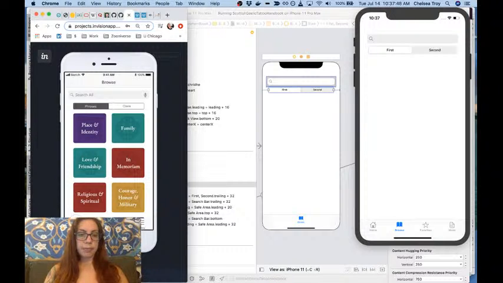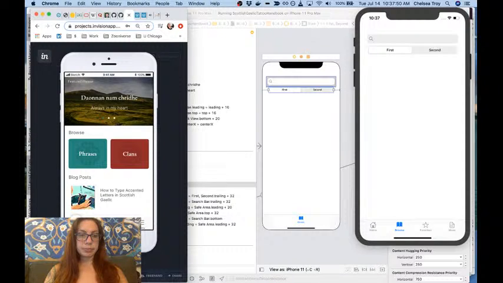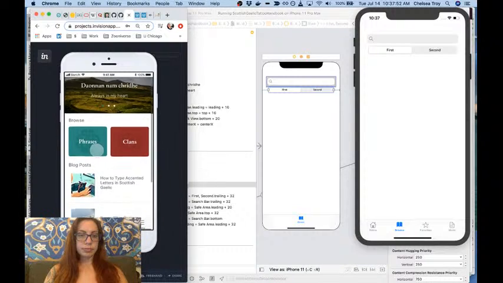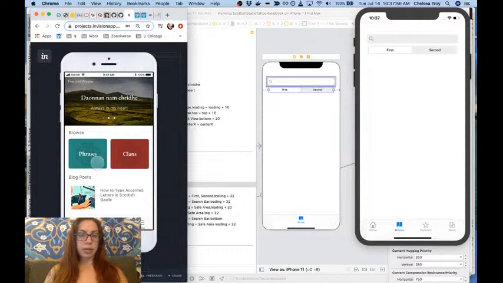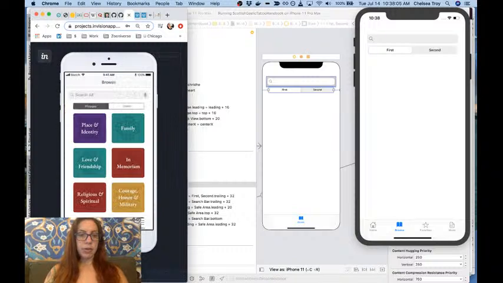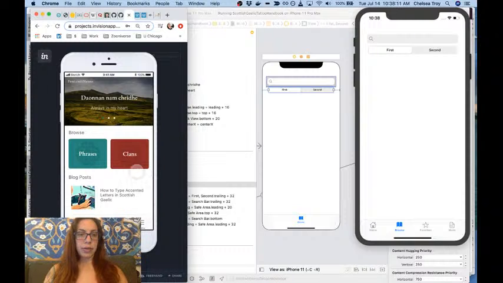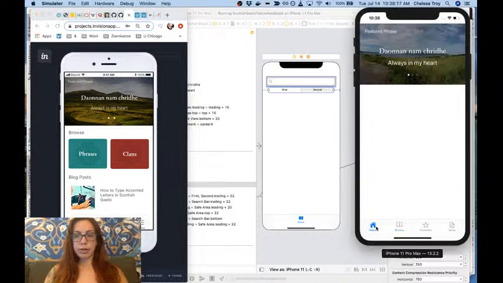We'll come back to that. This part, I think, is just only phrases and clans. Ultimately, we might want to make a custom view that does these thingies. All right, let's go back to home here.